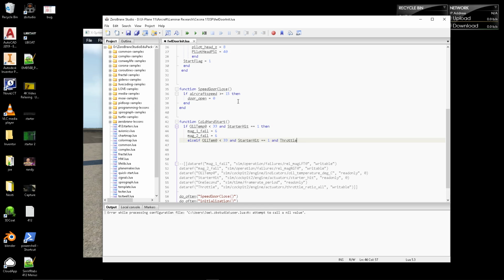throttle. So the throttle data ref is right here, throttle ratio all. That's a catch-all data ref that would operate every throttle that you have on your aircraft. The other data ref I could have used that would do the exact same thing is throttle ratio with a 0 on the end. That's an array data ref. So that would be the first engine, or engine 1, or the only engine that's on the 172. So throttle ratio with a 0 is the exact same engine as throttle ratio all. It would be the all encompassing. So I just use throttle ratio all.